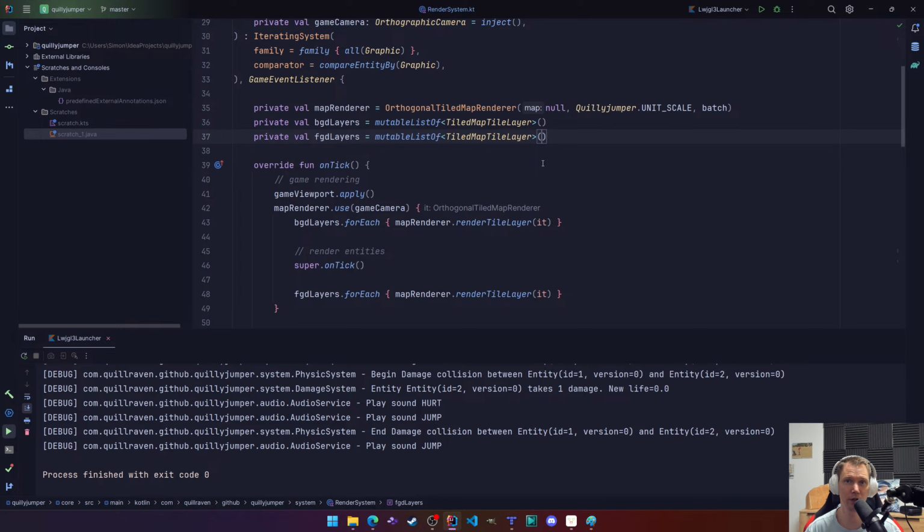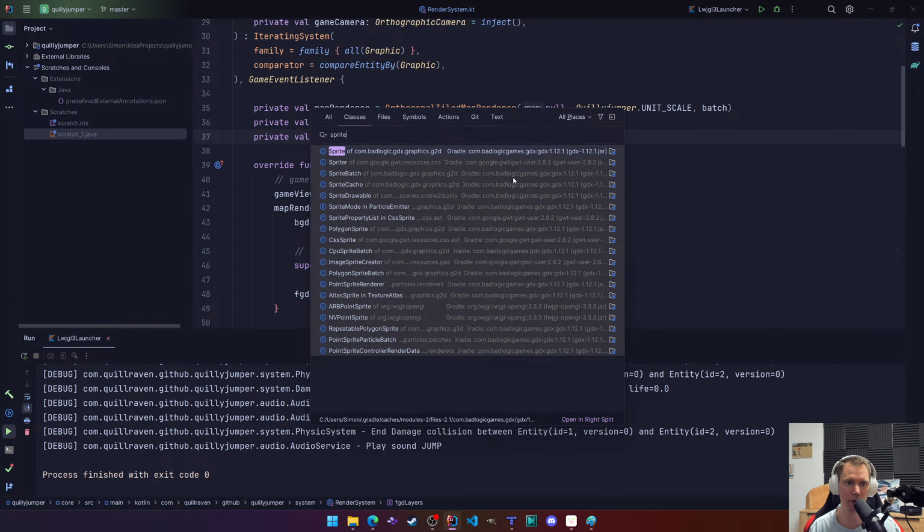Let me think that through. Can I simplify that? I could also keep it like that: sort the entities, iterate through them once, and store them in the correct, maybe separate lists, but then I would again need to iterate through all of them. No, I don't like that approach. So we will do a little bit of refactoring.